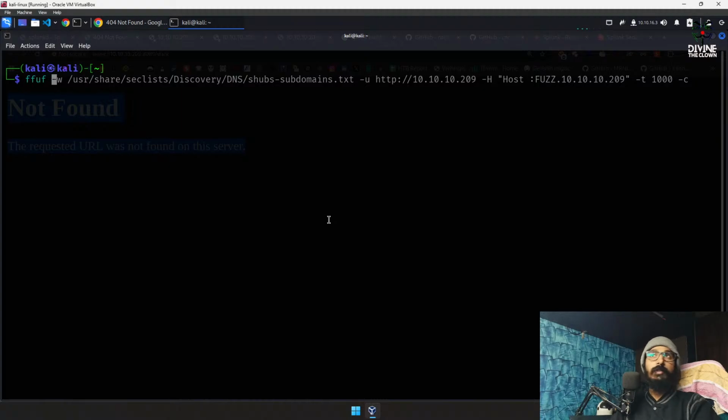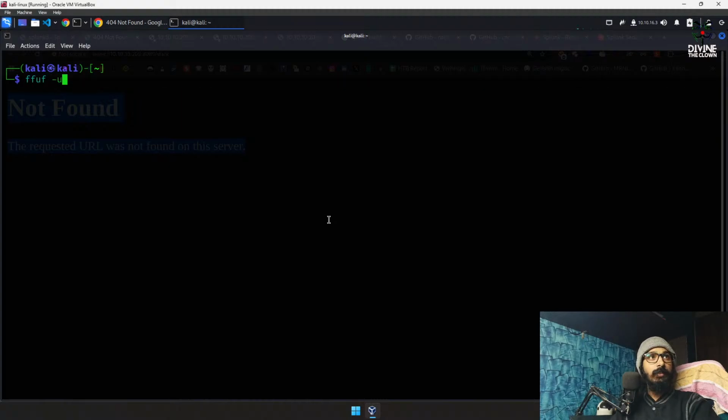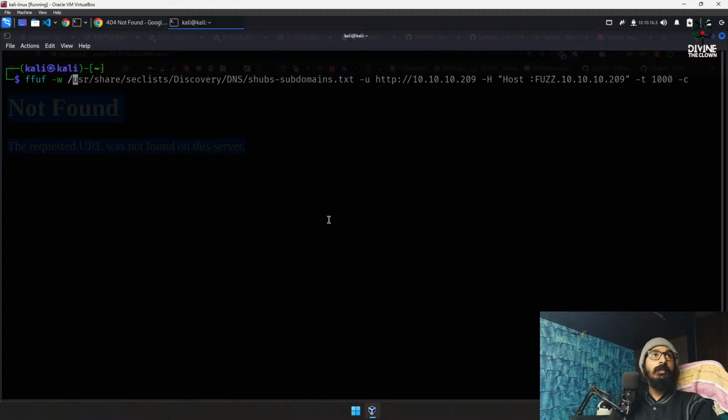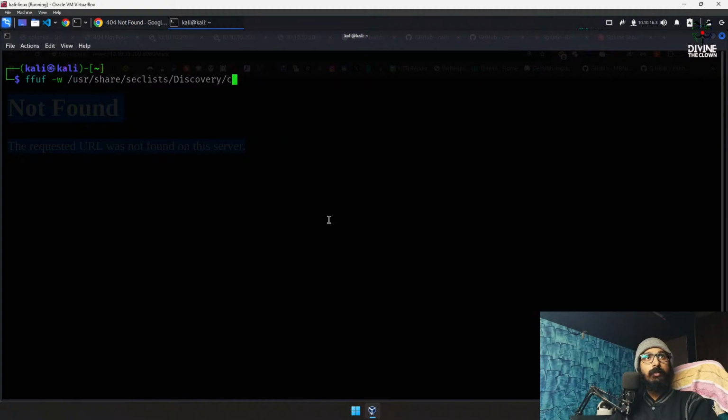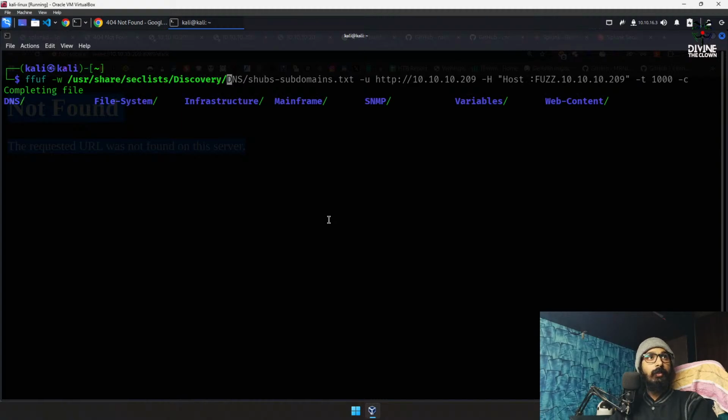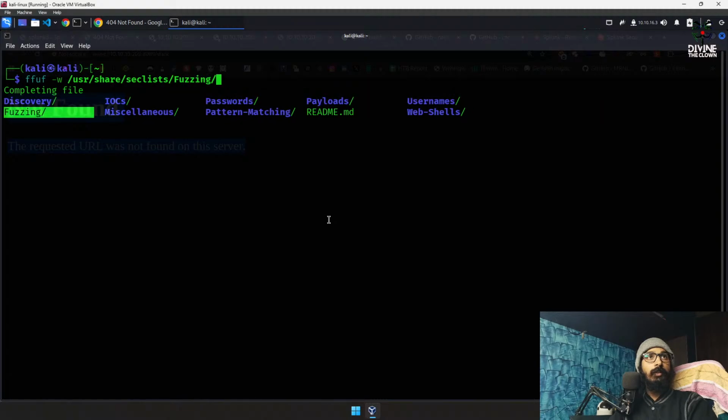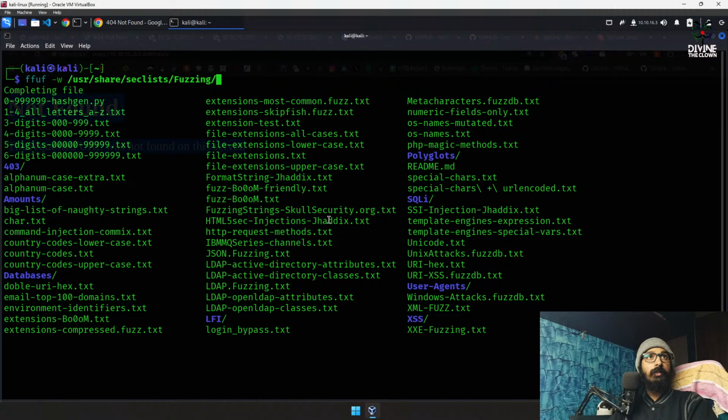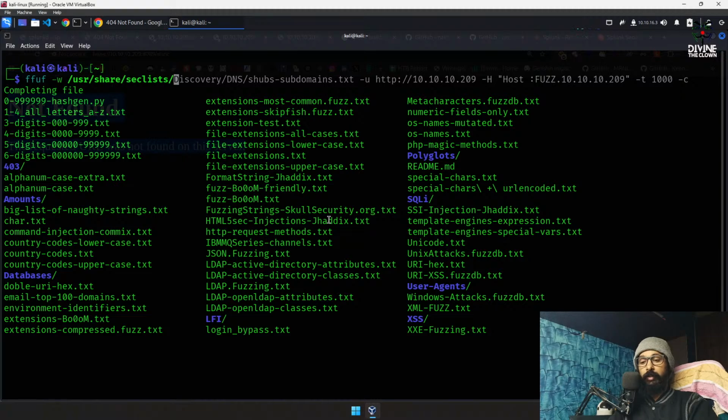Fof hyphen W, not this one, but their search. No. Discovery password. No, it's endpoints. File system, web content. No, it's not on any of these. It's a fuzzing, slash fuzzing. Nope.